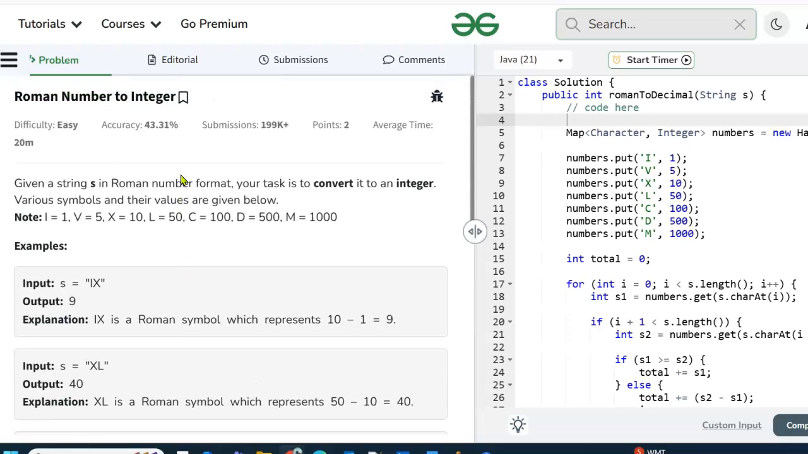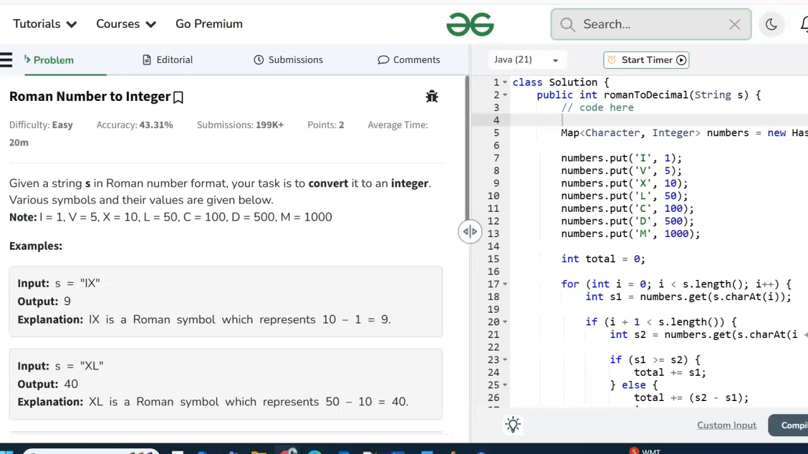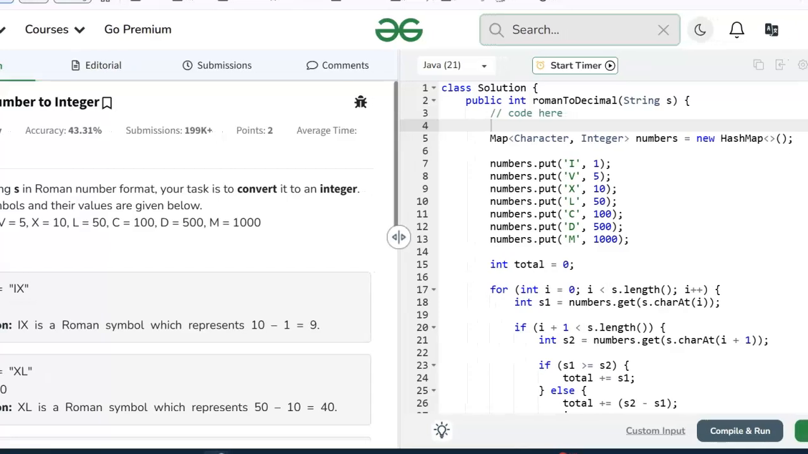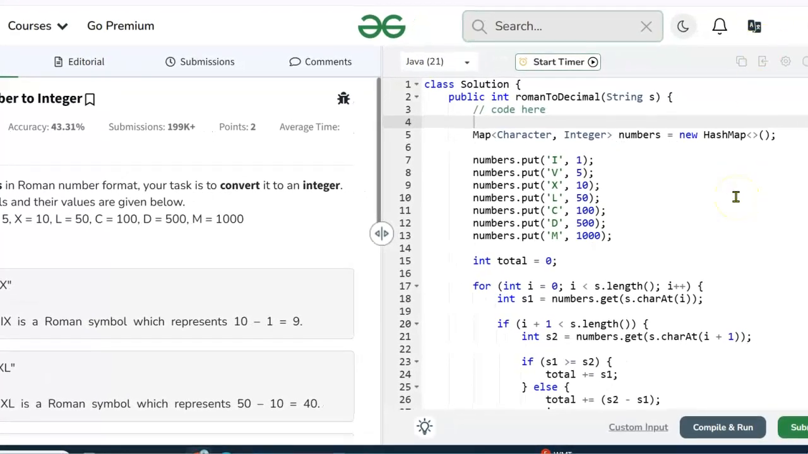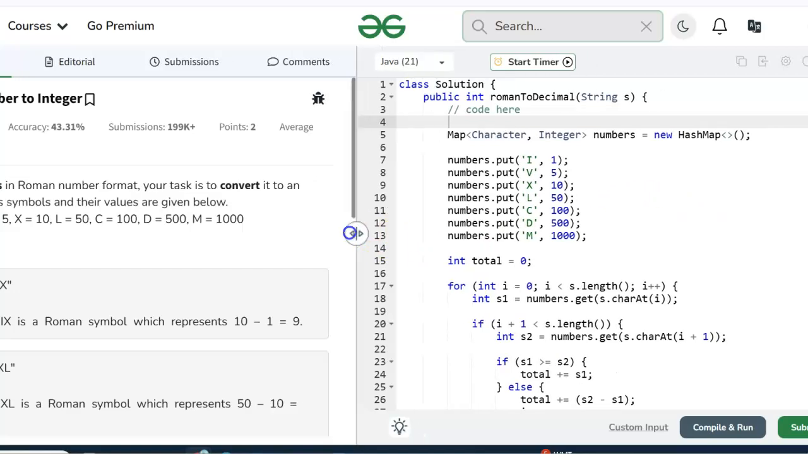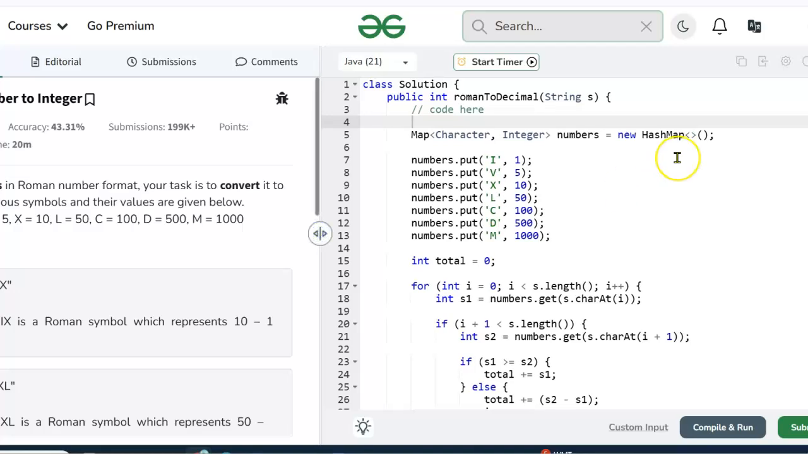So the key to solving it is to handle these subtractions correctly. And to handle the subtractions correctly, we've got to look ahead one character. All right. Now let's take a look at how we're going to go through this.